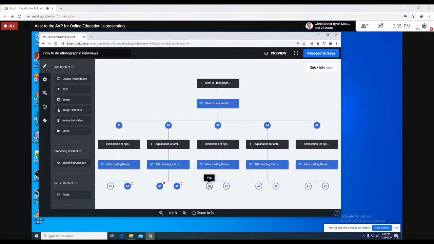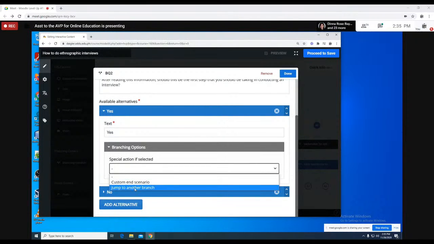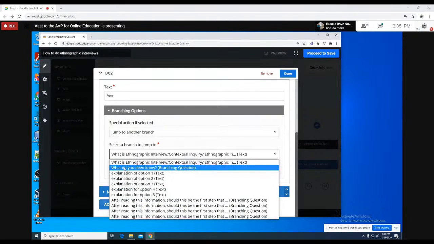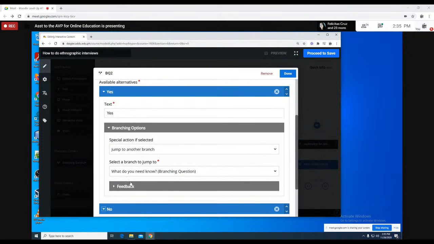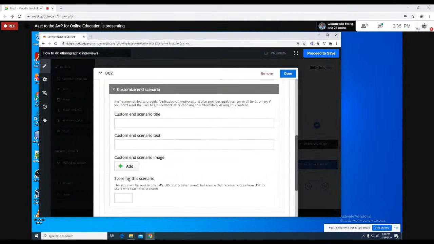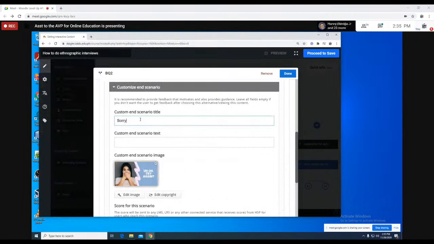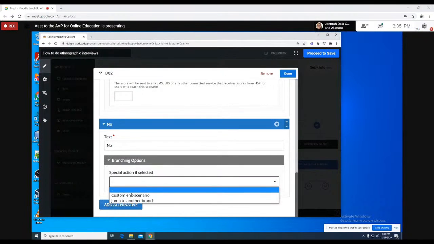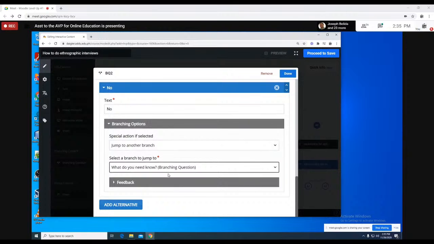So, yes. Natin ulit. Pag yes, I will redirect, jump to another branch, tapos piliin ko yung branch kung saan siya magja-jump. So, dito sa first branch. And then, pag no ang sagot, ay sorry, pag yes pa lang sagot, custom end scenario. And then, I'll just place the image, for example. And, sorry, so depende na sa'yo kung anong ilagay mo dyan. And then here, I will say jump to another branch. Tapos lagay ko doon sa what you need to know, the branching question.